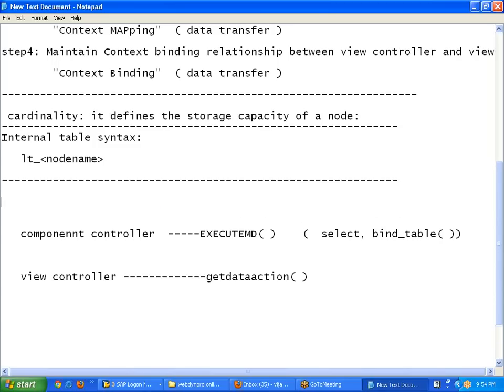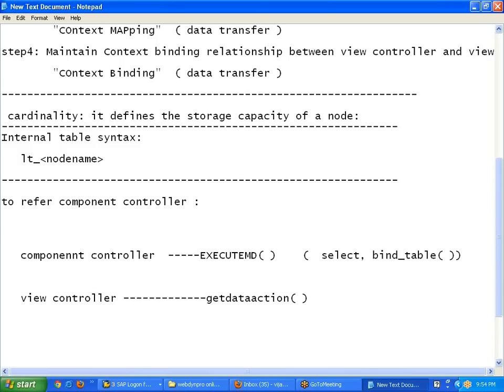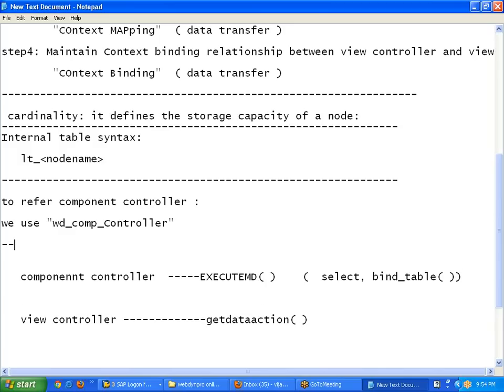So remember one basic point. Whenever you want to refer to the component controller, we use WD_COMP_CONTROLLER. This is the reference we always use in real time also. That will refer to the component controller.